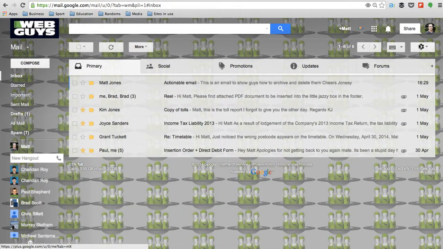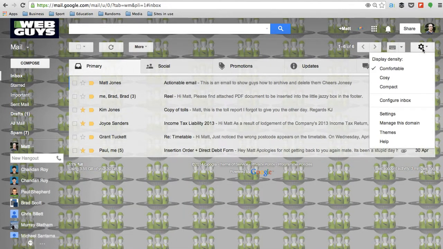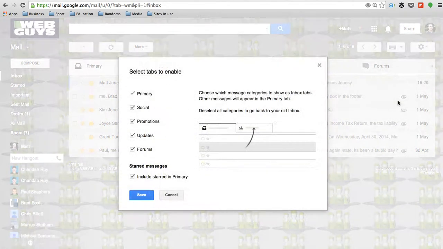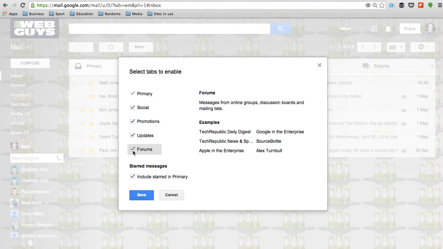So here is your settings, and to configure what we've just seen in here, we just go to configure inbox. And it's as simple as ticking the boxes. Click. You want that one? You don't. You want that one? You don't.